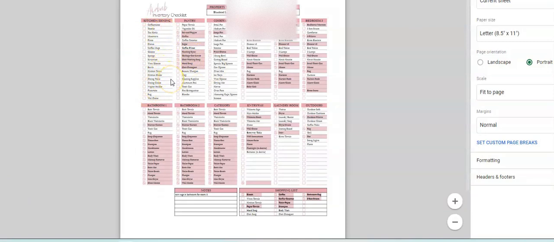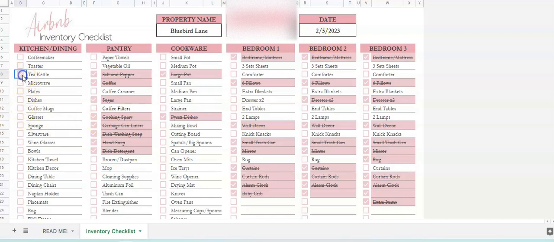You could also put this on a tablet, walk through the house, and then check it off using a stylus and your tablet as well. So it's very customizable. However this works for you, that would be great. So I hope this works well.